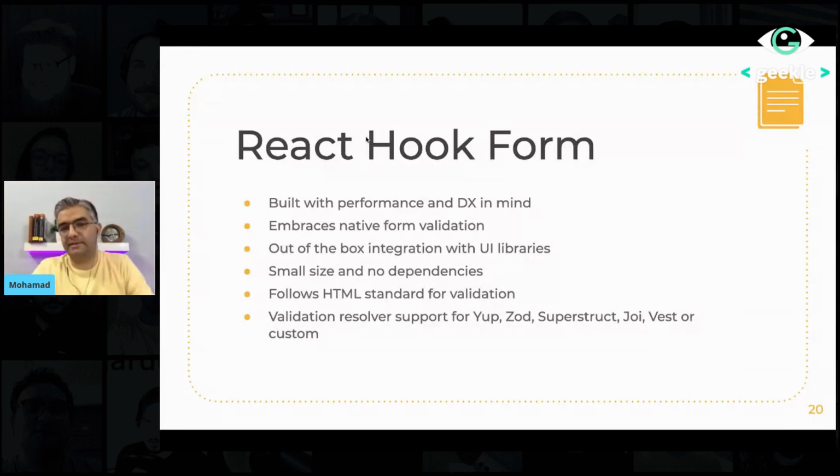It has no dependencies. It has been written in vanilla JavaScript and React. At the end of the day, all of these libraries are going to be compiled to JavaScript, so all of them will be vanilla JavaScript. But it's great that they haven't used any kind of dependencies for their library. Follows HTML standards for validations, validation resolver, support for Yup, Superstruct, Joi, Vest, or custom. We've talked about Yup, and we are going to see it in action in a couple of minutes.